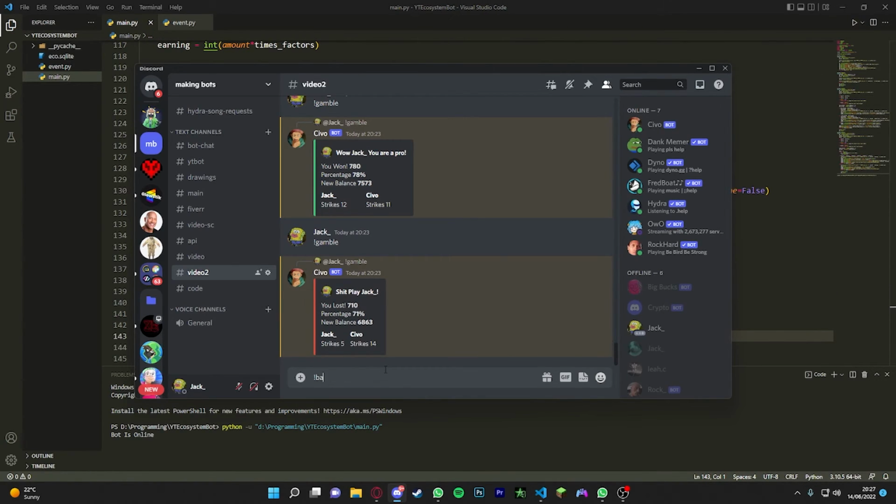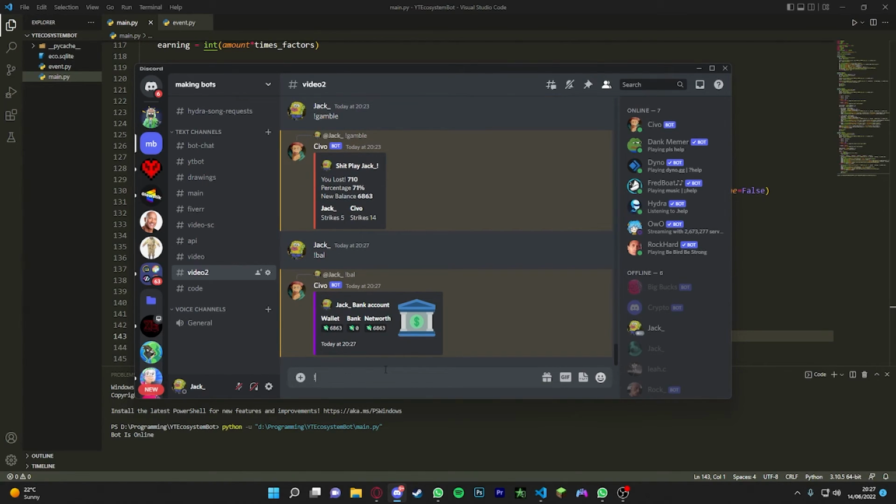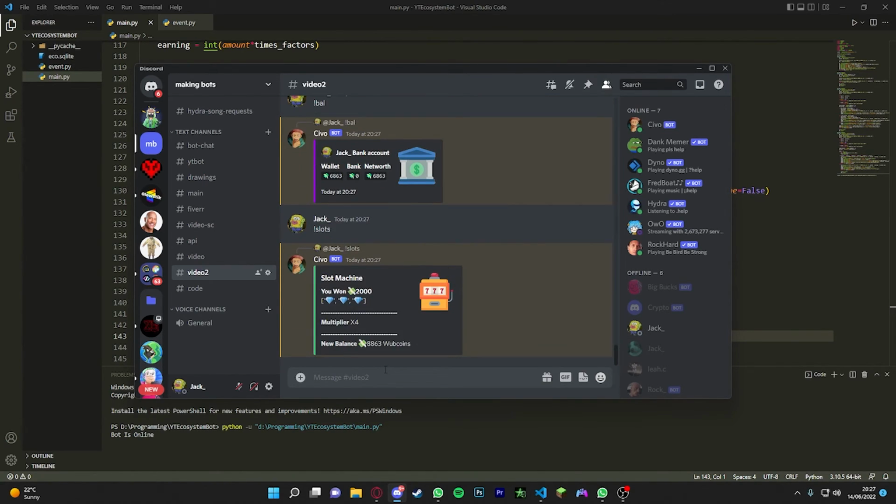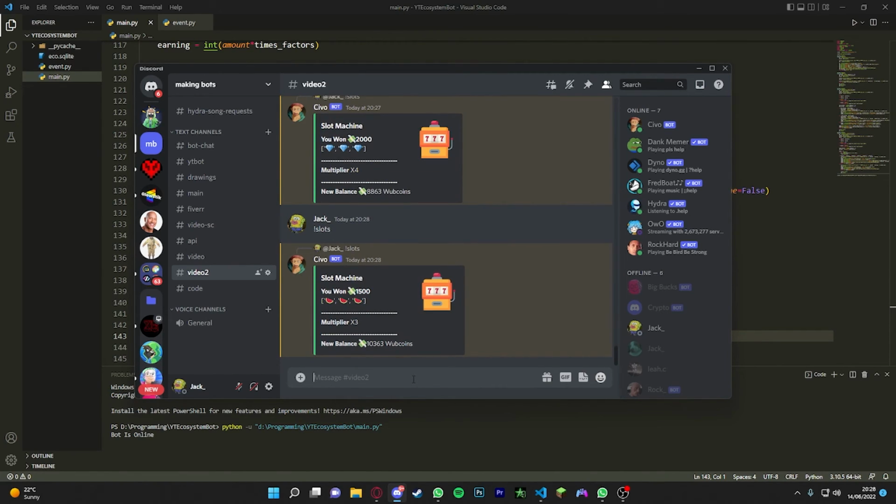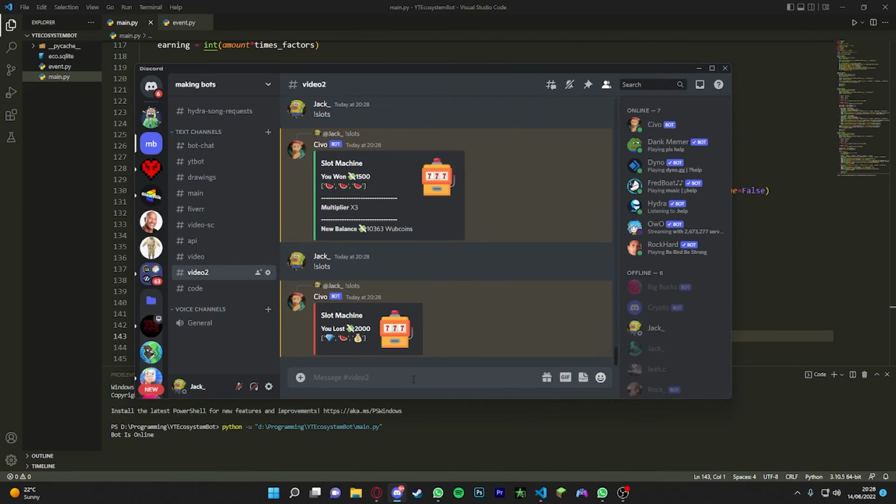Now if we just check our BAL, so our balance is 6,000, so if we just do slots, it should work. Oh, I won straight away, let's go. So I put in 500 times 4, you know that, 2,000, and then I got all diamonds and I got that. So that's pretty nice. Now if I do it again, okay, I won again. It's very hard to win. Oh, there we go. You lost and I lost 2,000, so that's a rip.